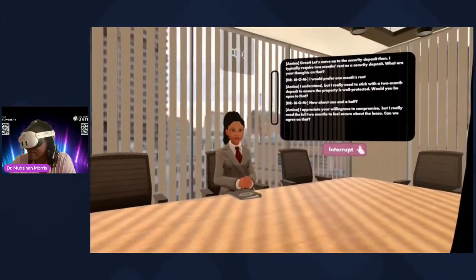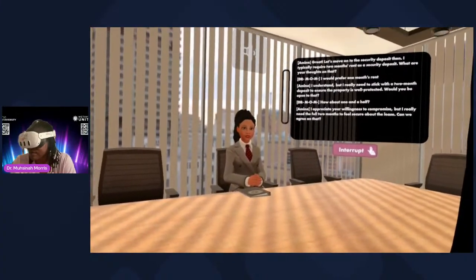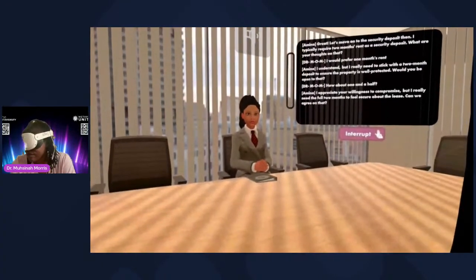I appreciate your willingness to compromise, but I really need the full 2 months to feel secure about the lease. Can we agree on that?